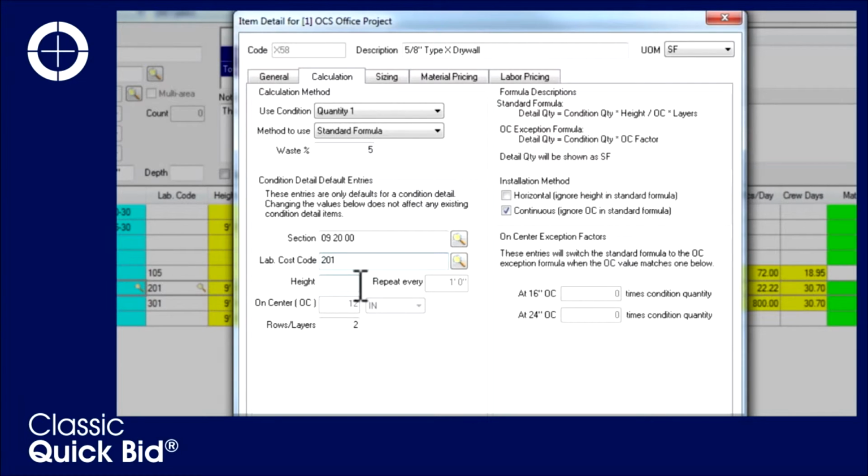Height should be left blank at all times unless you want a height to default to a specific number. Then you'd enter a height here. Otherwise, you want your height to update automatically on the height of the condition. And you can do this by leaving height blank.